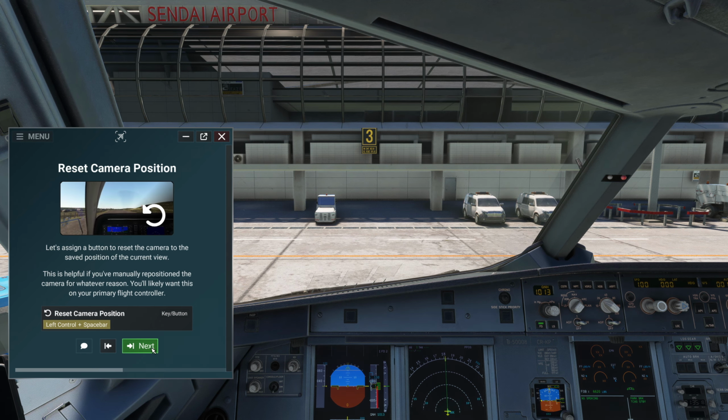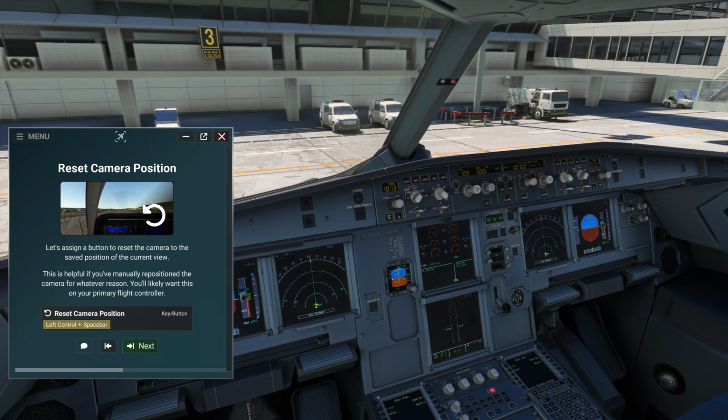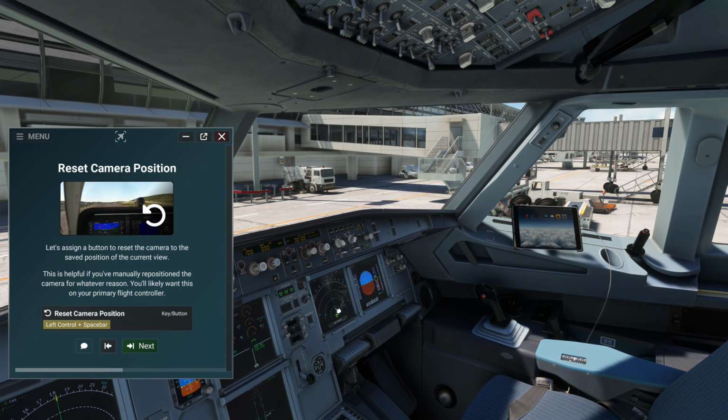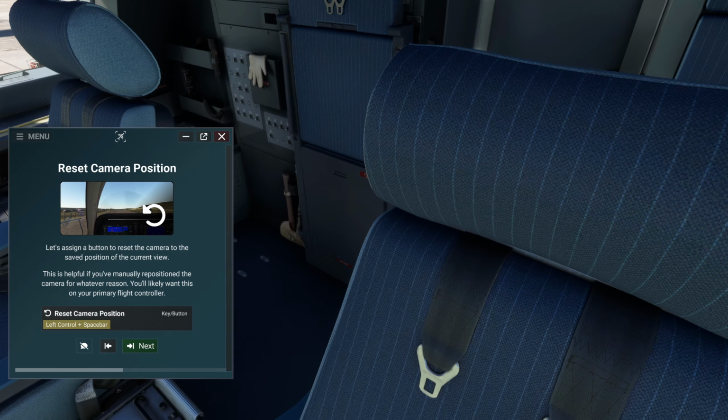Let's assign a button to reset the camera to the saved position of the current view. This is helpful if you've manually repositioned the camera for whatever reason. You'll likely want this on your primary flight controller.